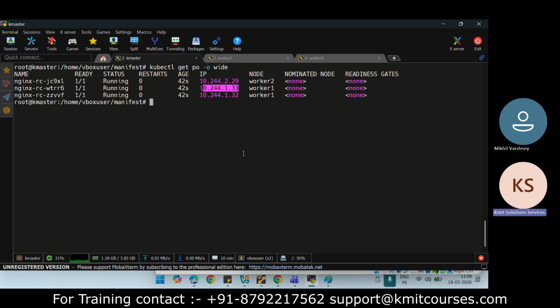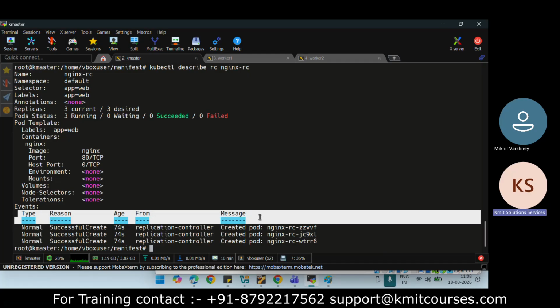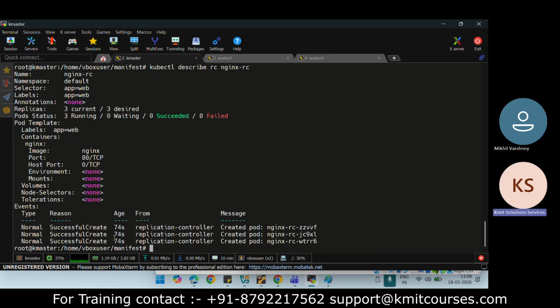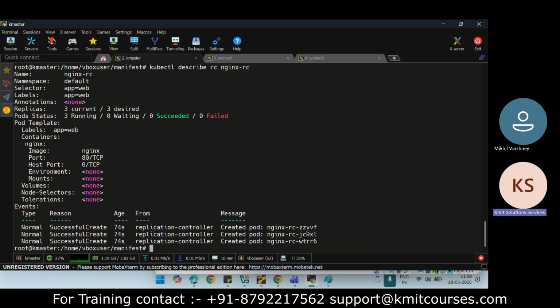Now I want to check whether really it is created by the replication controller or not. How do you know? kubectl describe replication controller, which is Nginx replication controller. So here you can see these are the events which basically take place by the replication controller. And it is saying, yes, I have created this. See the name 9XLRR6, 9XL, RR6 and third one, right? So all get created by the replication controller only.